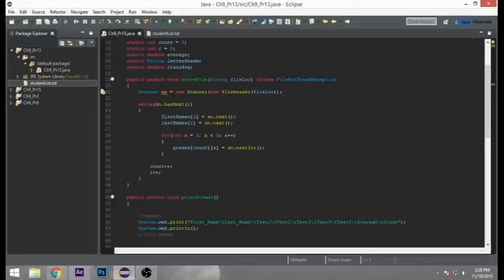Now, the reason I don't have that in a for loop is because the way I set this up, it just seemed easier at the time, and I don't really feel like modifying it right now.